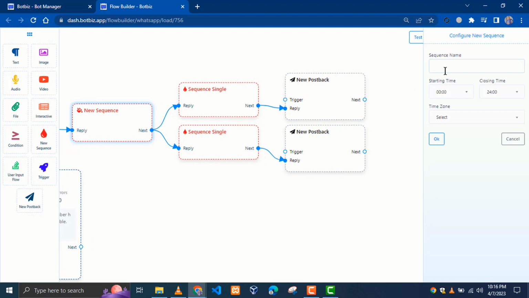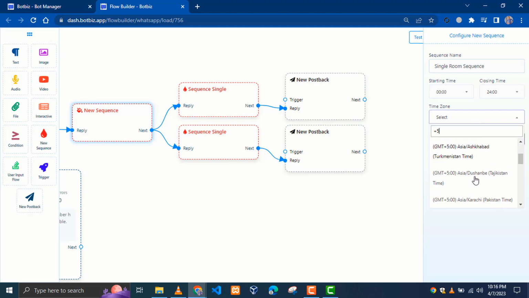Double-click on the new sequence and give it a name. You can select the starting and closing times to specify the time of day for sending the sequence message. By default, it's 24 hours. Then, select the time zone and hit the OK button.